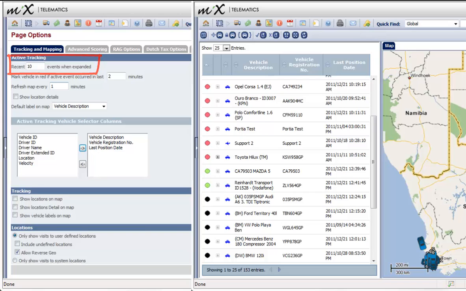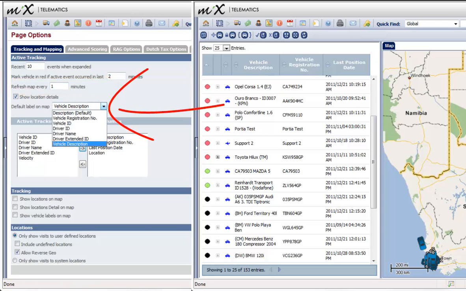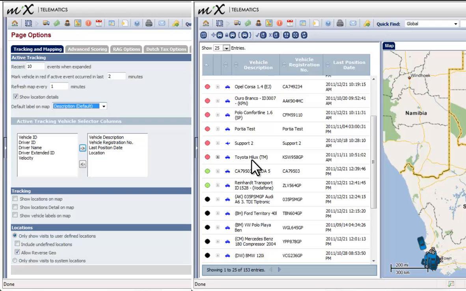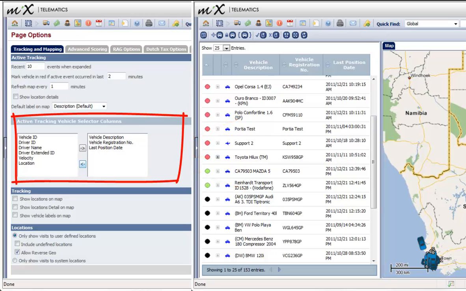We can specify every how many minutes the map should be refreshed. And here we can specify what label we would like to see associated with the vehicles on the map. The default is description. You will note that there are columns. All the columns are sortable, and these columns can also be changed. Please note that you can only ever select 4 columns.